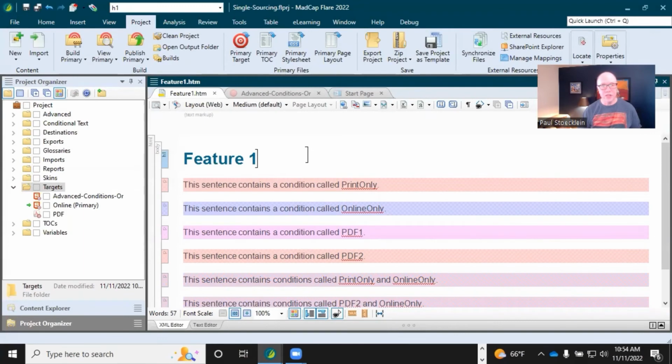cautions about using it. All right, so I have this topic open, feature 1, and I have several one-sentence paragraphs in here, each one conditioned with something else. And you've already seen me create a bunch of conditions in this project. So I've got print only, online only, there's PDF1, PDF2, and I have put these conditions according to what I've written in the text.